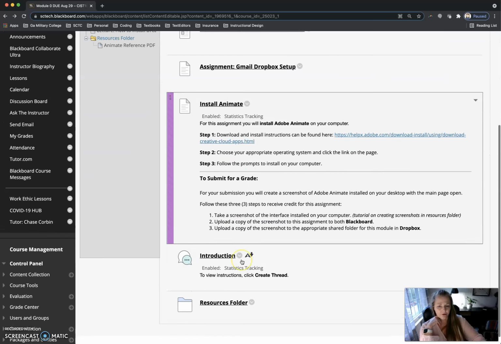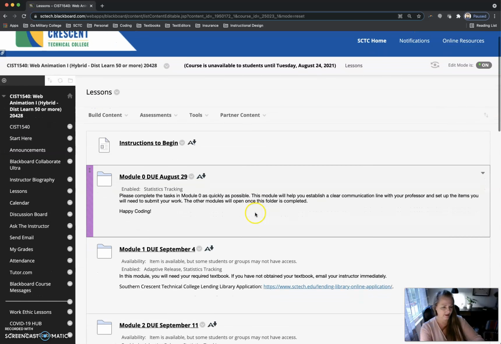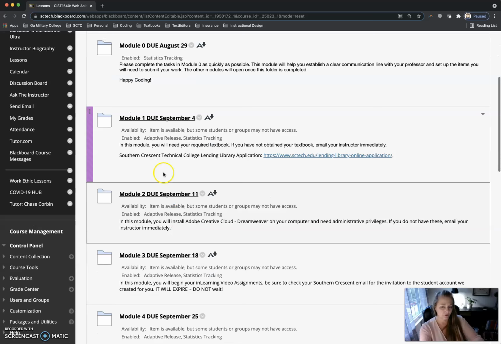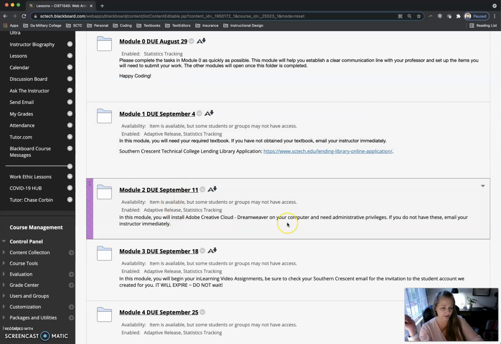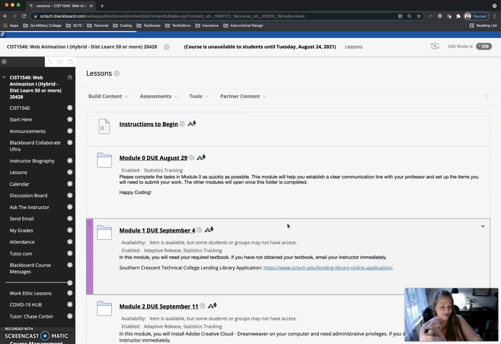That should complete everything, and once you complete that Gmail assignment to me, you should start seeing some of the other modules opening up. I look forward to a very rewarding semester with you.